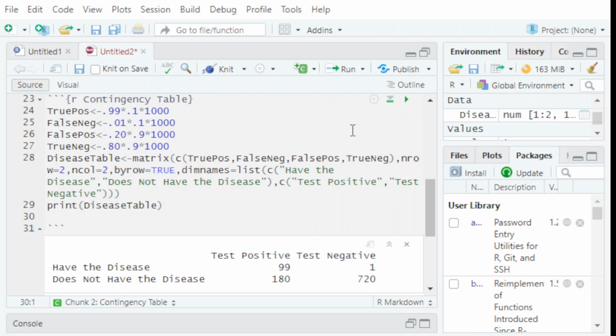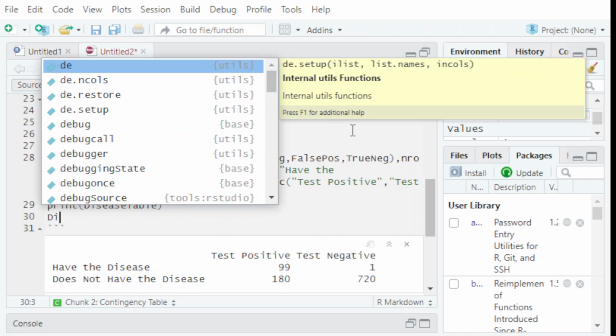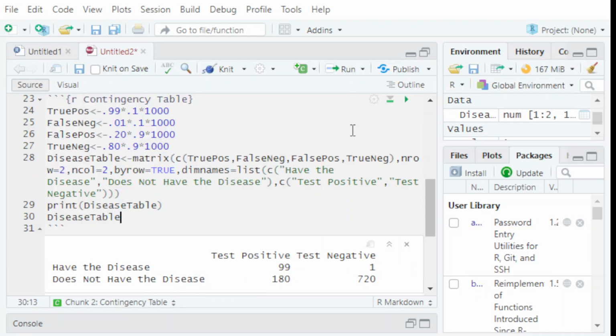Right? So one of them would be I'd like to know in each row, right, given that you're in that row, what is the probability of being in that column? So put another way, given that you have the disease, what's the probability you test positive? What's the probability you test negative? So in order to find this, what you need to do is use a simple command. It's disease table. Divide that by row sums. And then the name of the table here as well.